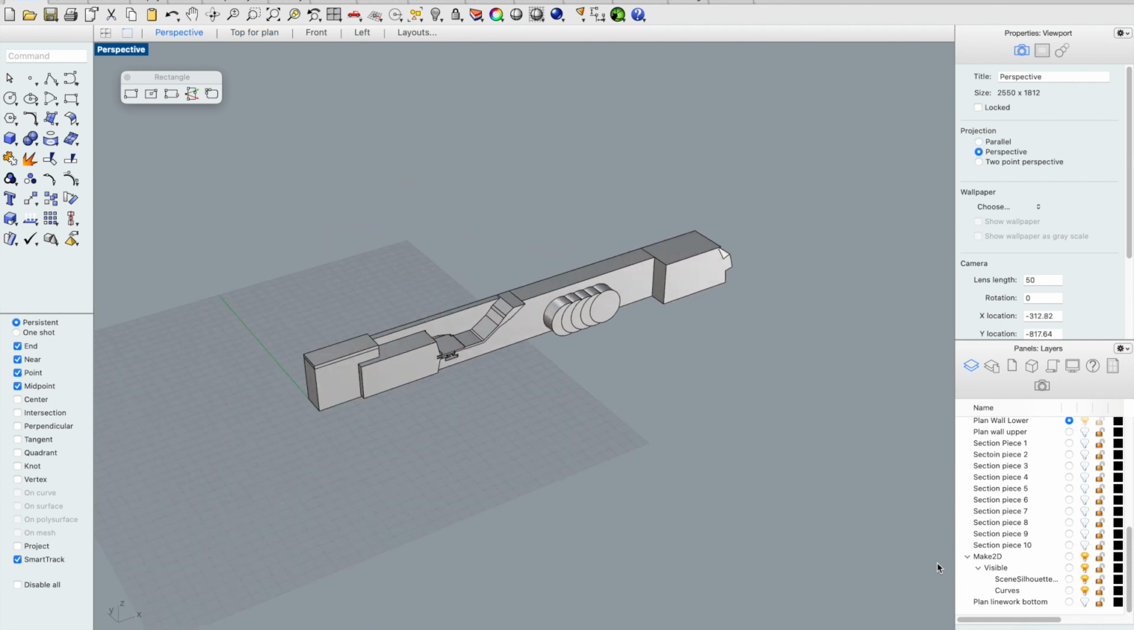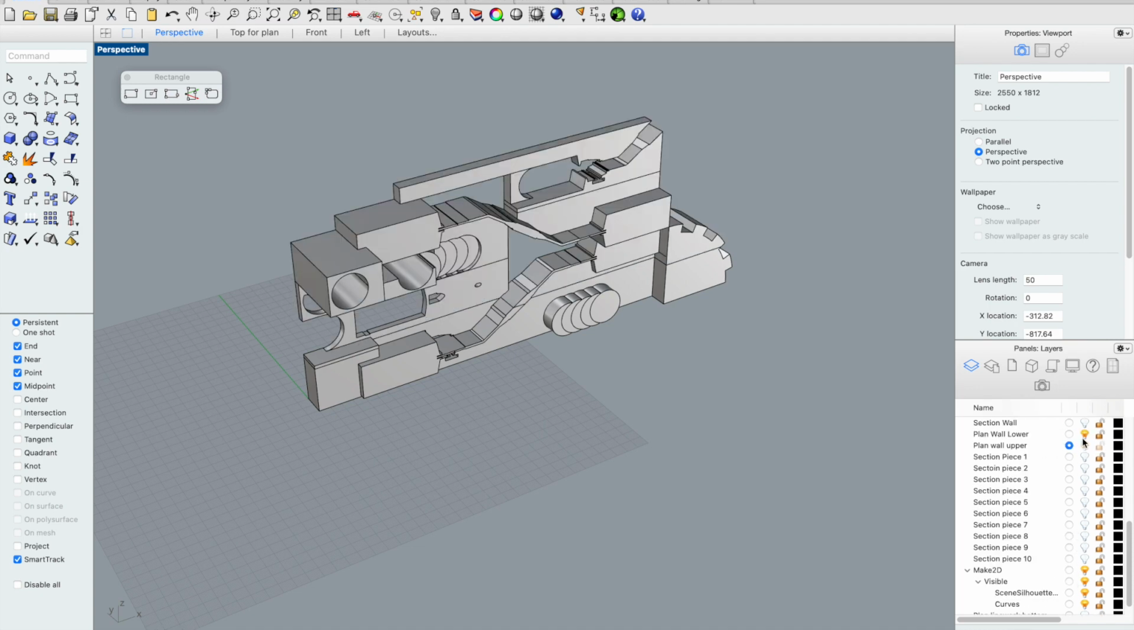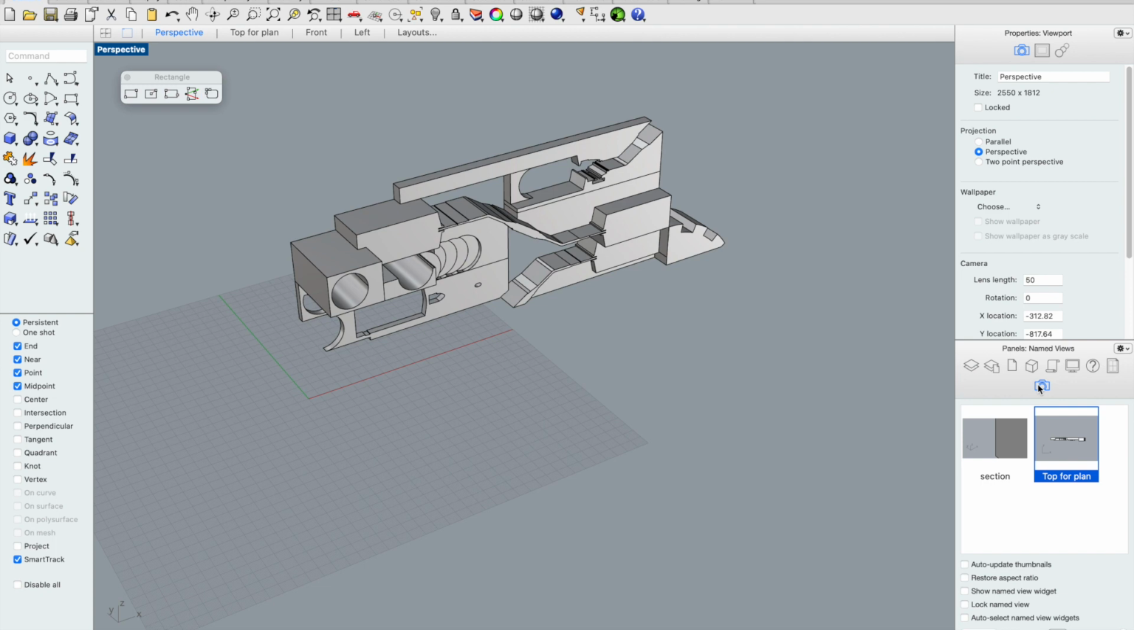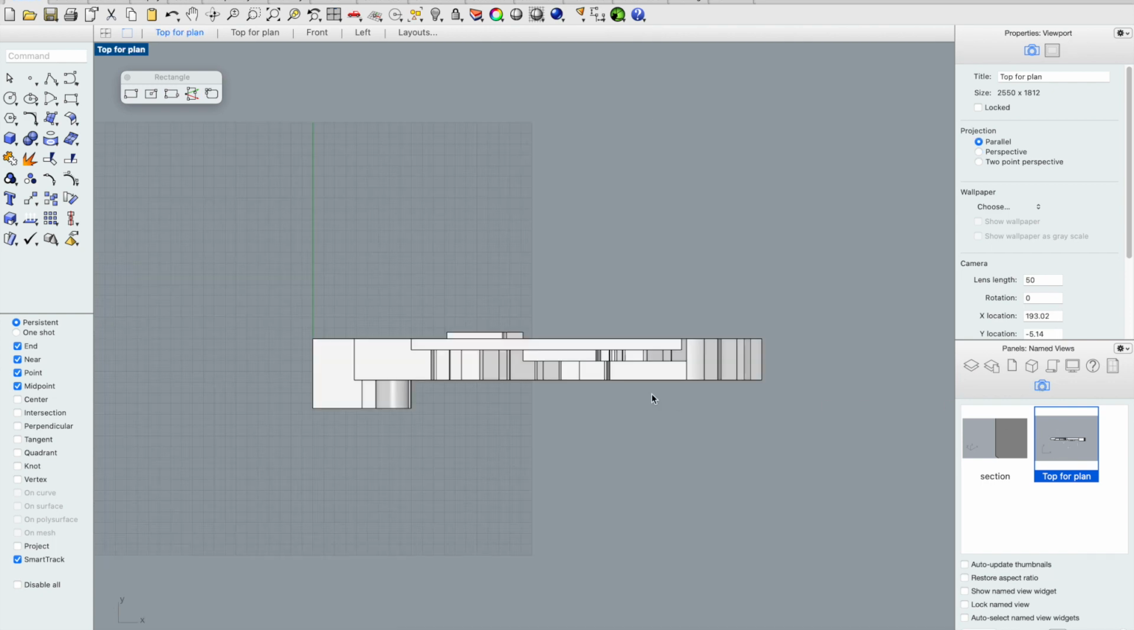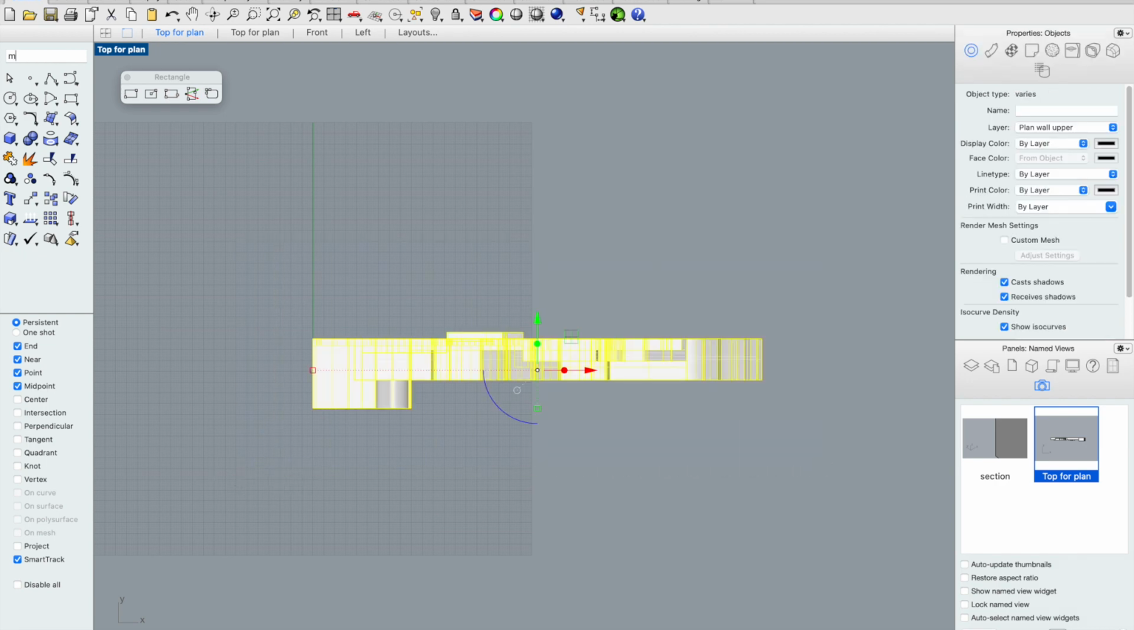We don't really need this anymore. In fact, we shouldn't have it anymore. So we're going to turn this off. We're going to activate the Plan Wall Upper layer, turn off the Plan Wall Lower layer. We're going to go back to that saved view that we had, that top for plan view, except now the upper stuff is active and the lower stuff is not. So I can do Make 2D.